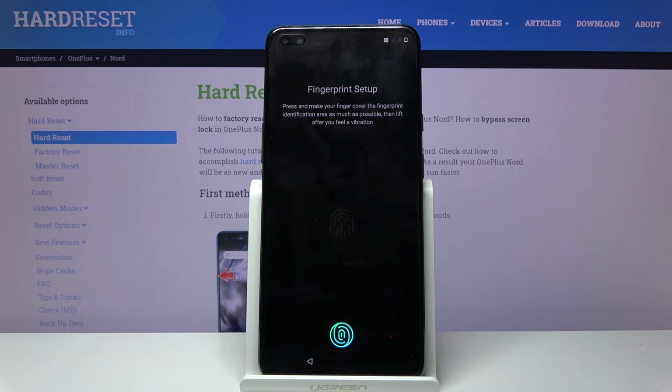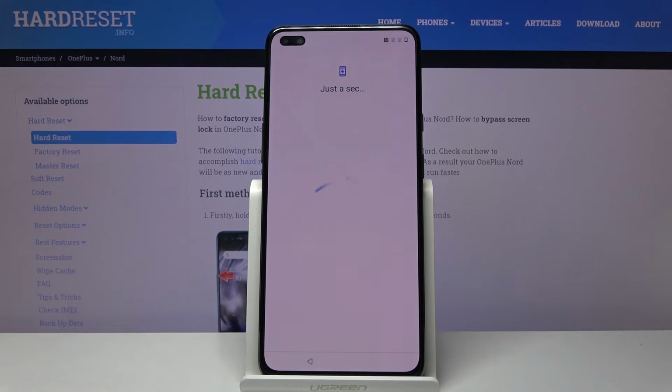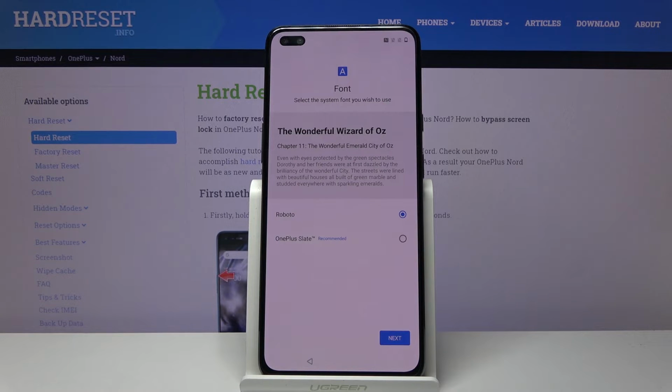Now if you only want a screen lock, like a pattern, PIN, password, and you're already at the fingerprint, simply go back and tap on skip this time. This will keep the pattern, but you won't have to set up a fingerprint.